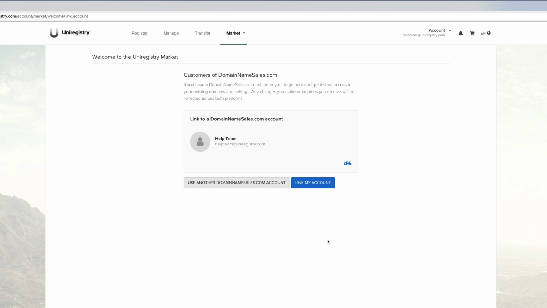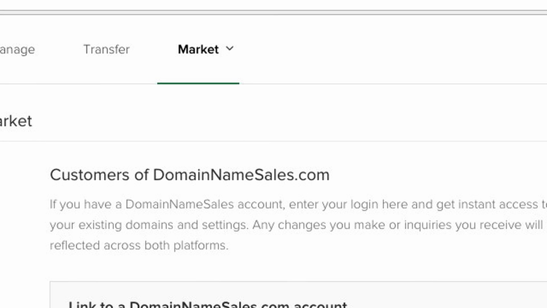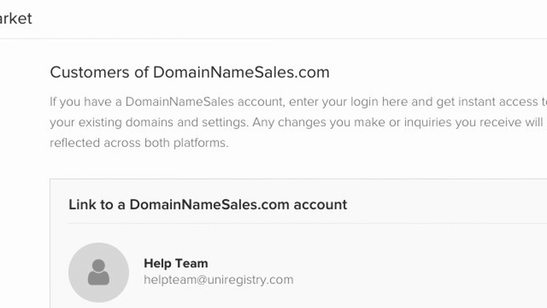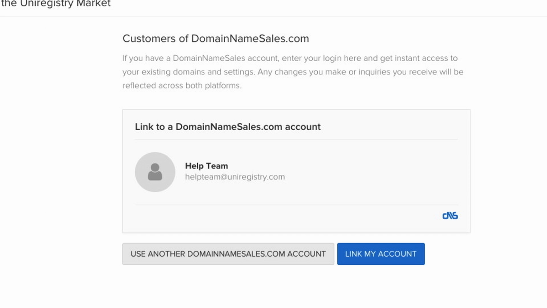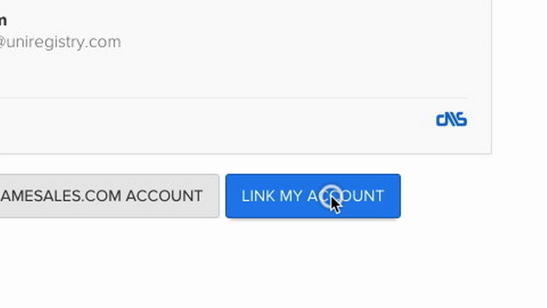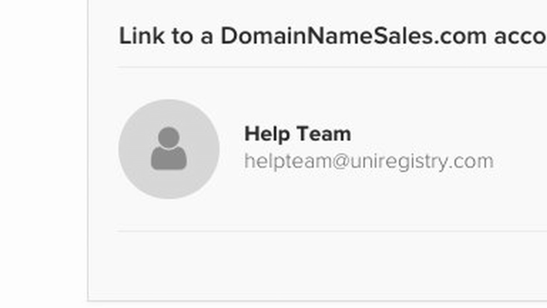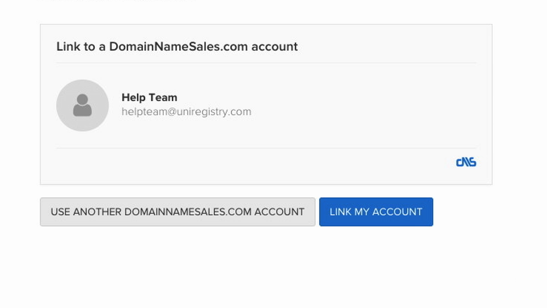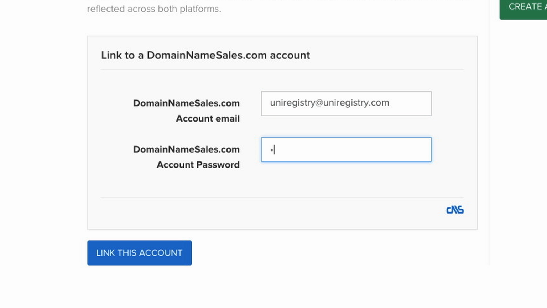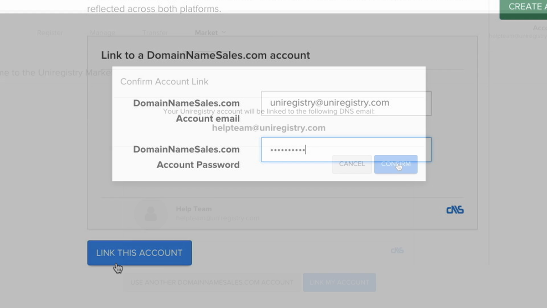So here there are two ways to link your Uniregistry accounts. If both your Domain Name Sales and Uniregistry accounts use the same login email address, the platform recognizes this and you'll simply click Link My Account. If you've created your Uniregistry account using a different email address, no problem. Just click Use Another Domain Name Sales Account and enter the login credentials for that account. Then click Link This Account.